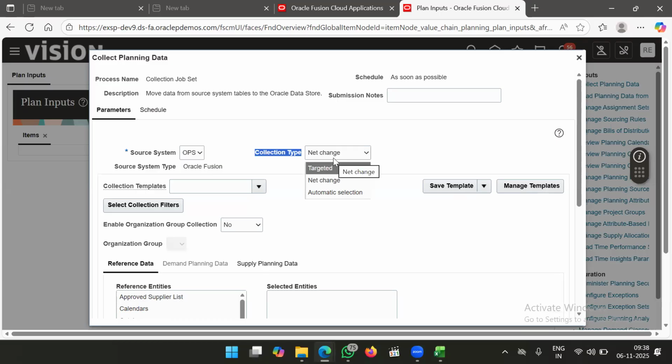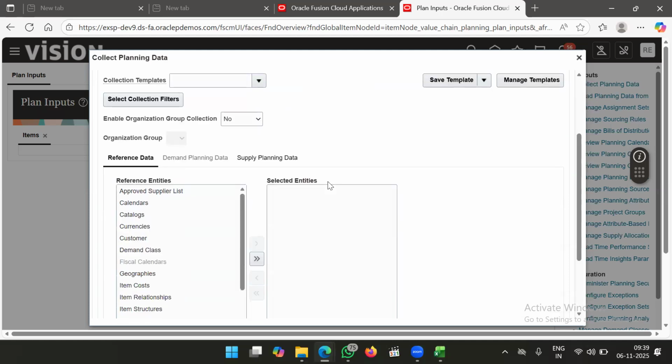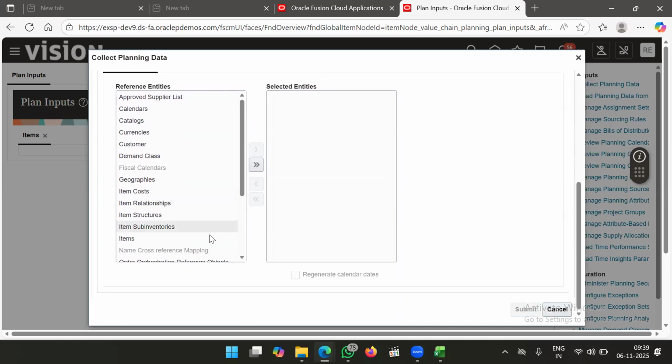If it is a fresh instance, we are going to put all the items from the beginning, from the first time. If you are running it, you can choose targeted. It will fetch all the data and bring it to the planning models. If you are choosing net changes, whatever was created today, that will fetch the data and pull the data from the other model to this planning model. Okay, so which one do we require? Items, right? Yes.